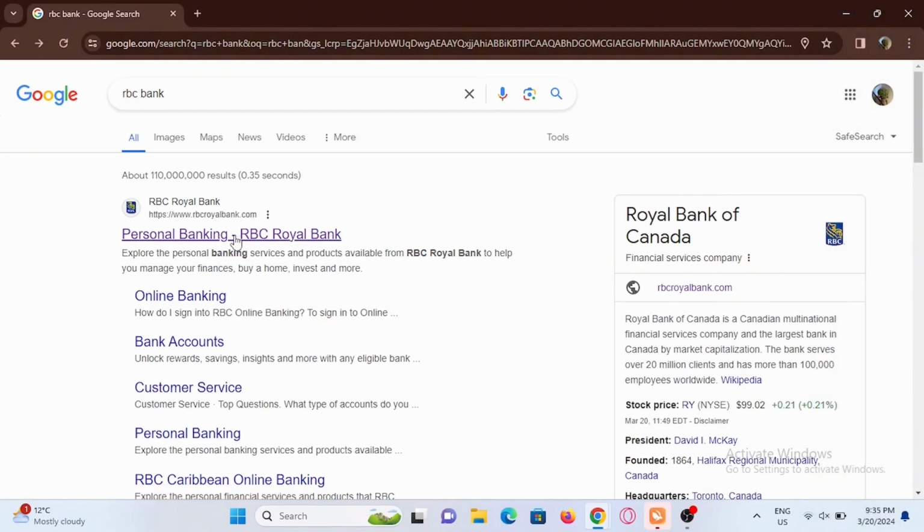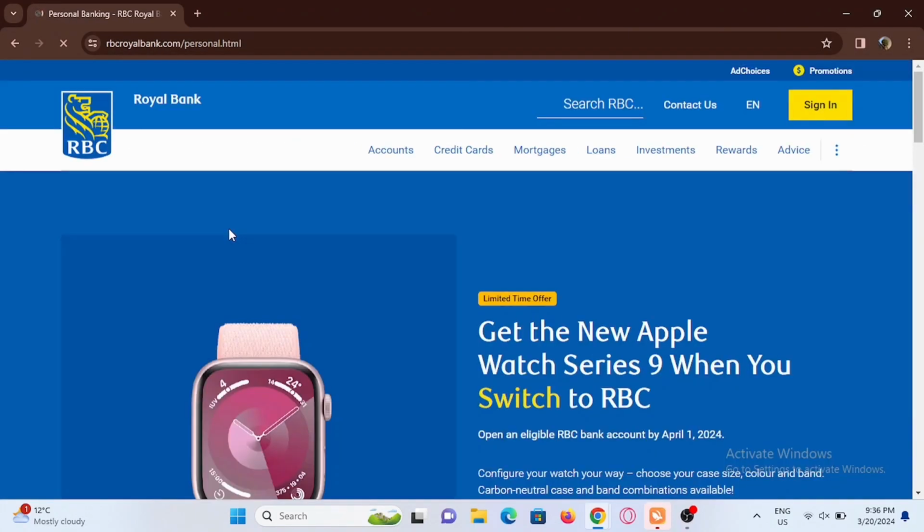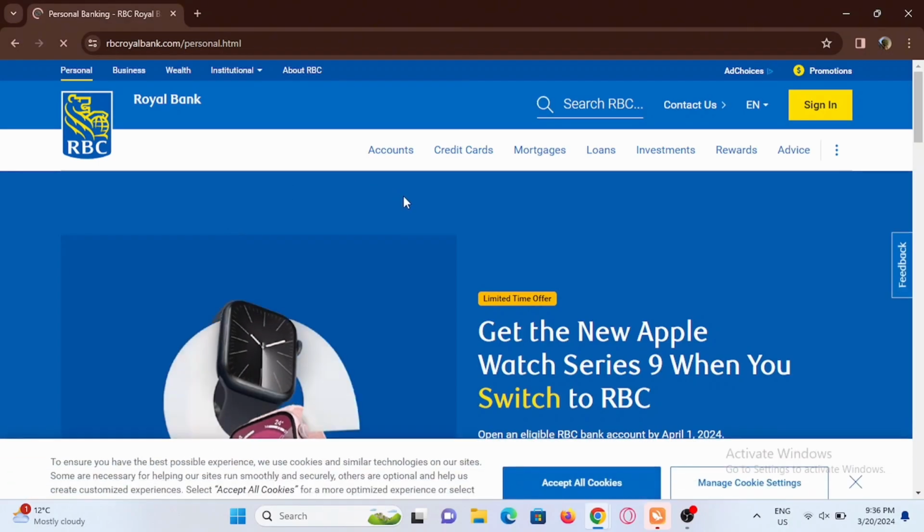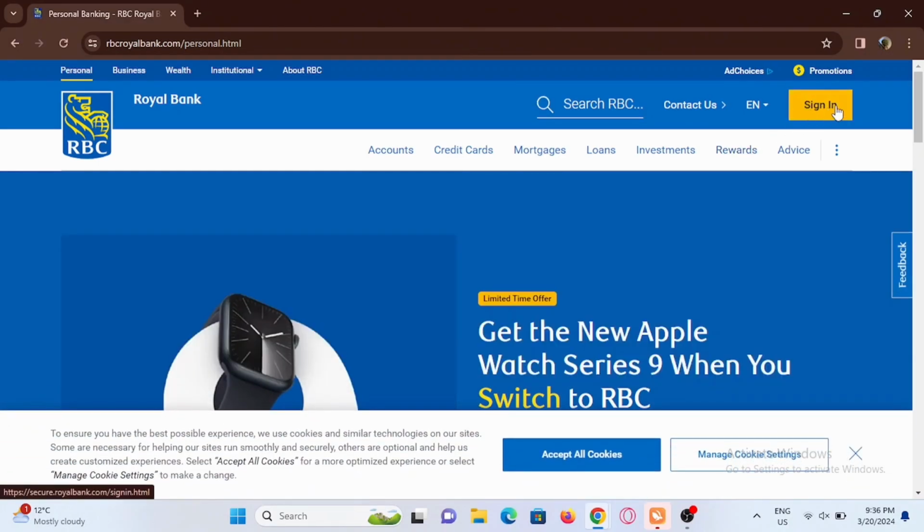Open up a browser and search for RBC Bank and select the first option, that is Personal Banking - RBC Royal Bank. You'll be redirected to the official webpage of RBC Bank. Tap on the Sign In option first and foremost.